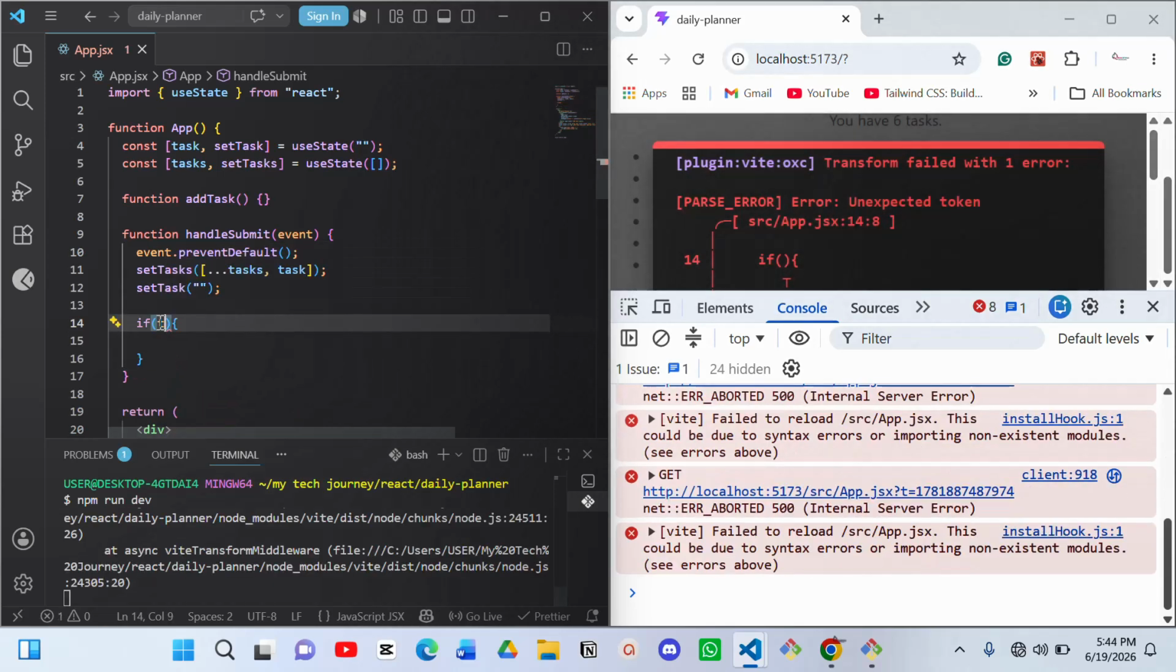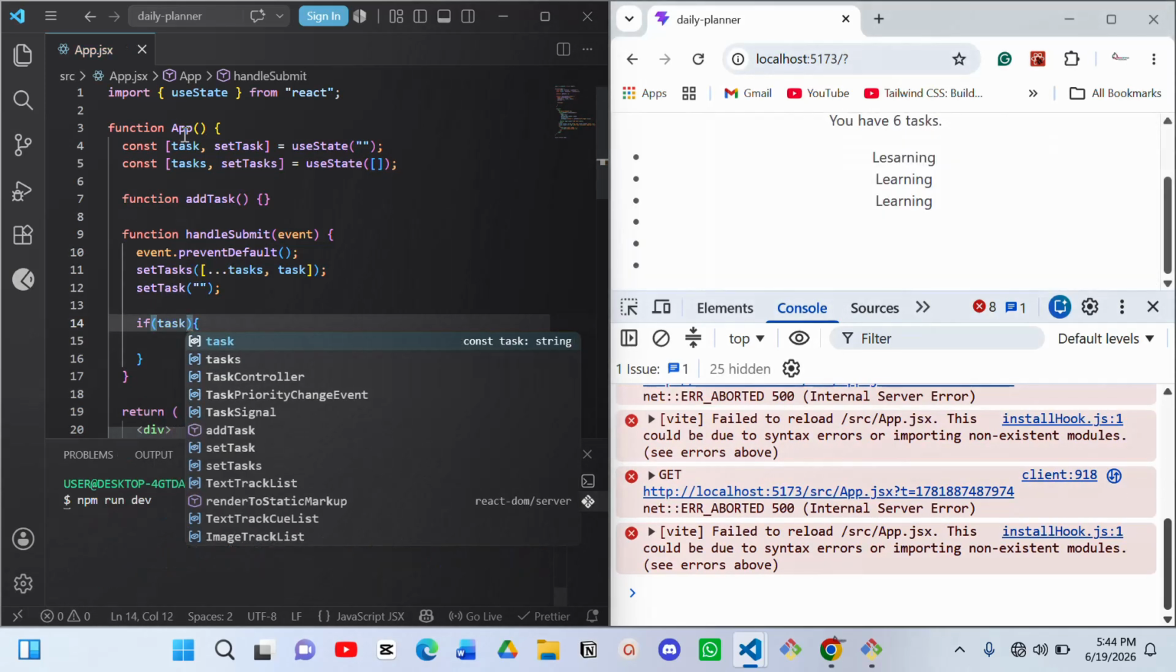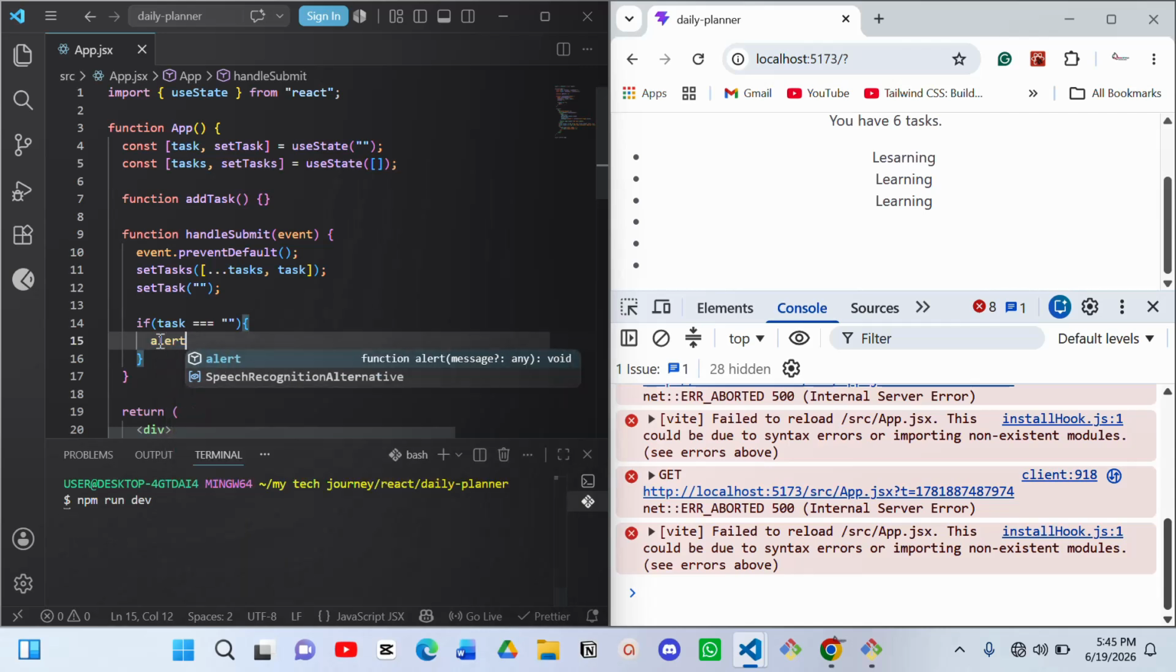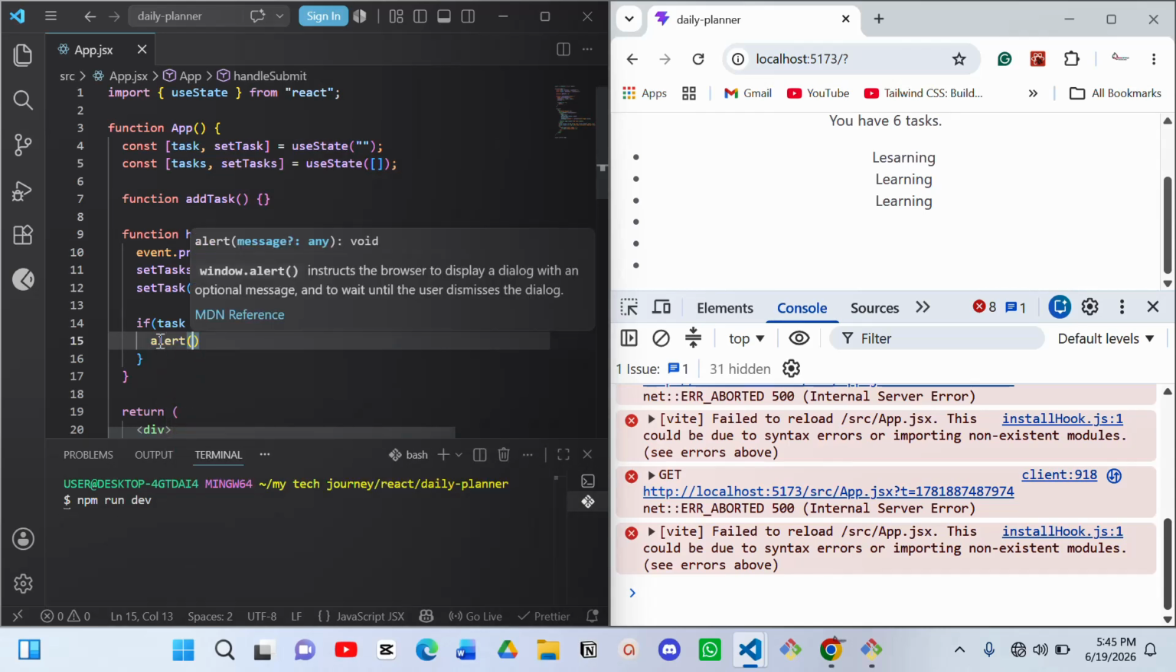All right. So if task, that is this state here that is handling our input value. So if task is equivalent to empty, are you getting it now? So we want to alert. Let's use alert here. We want to alert, maybe "Please enter a task" or "You cannot submit an empty task", something like that. Please enter a task.